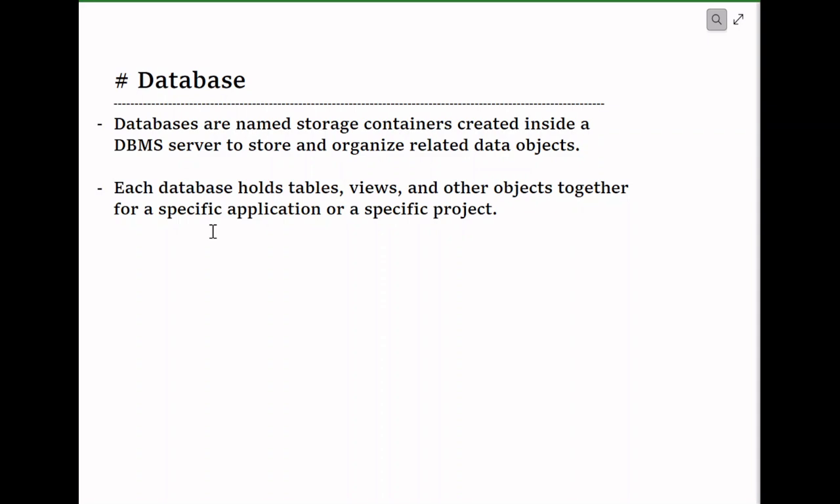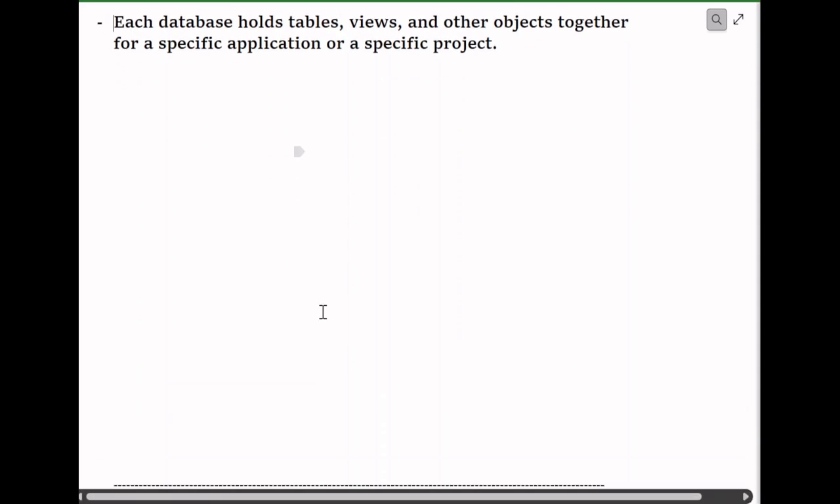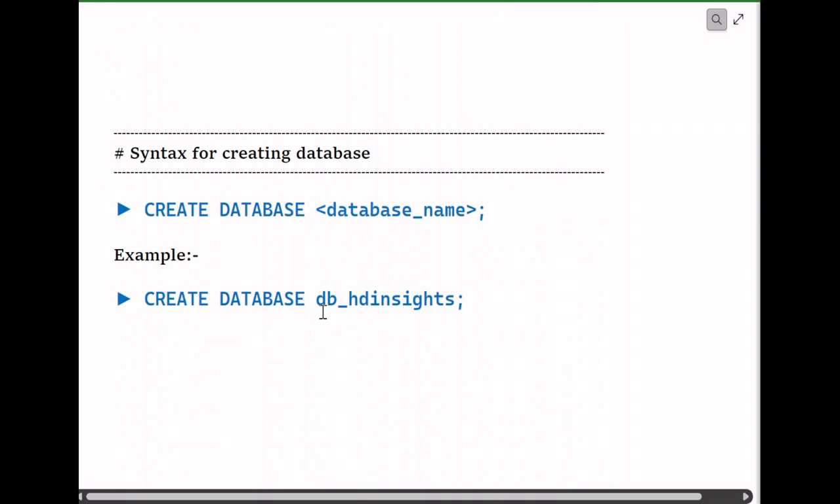So, for example, if you have a huge DB server and multiple projects or multiple applications are using that database server, all of them will not create their respective objects like tables or views inside a single database. What they can do is create their separate databases inside the DB server, and they will use their individual databases. Now let's see what the syntax is to create a database. Simply you can use create database, and give the database name. A database will be created with the name which you have given.